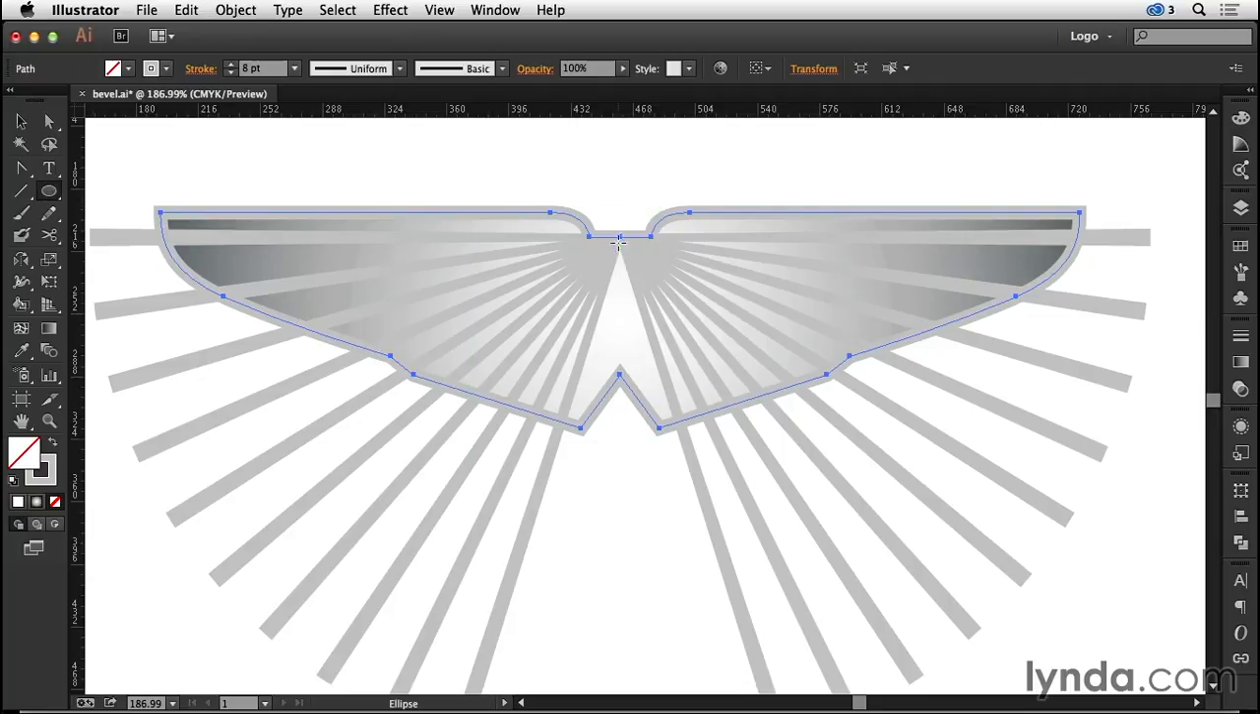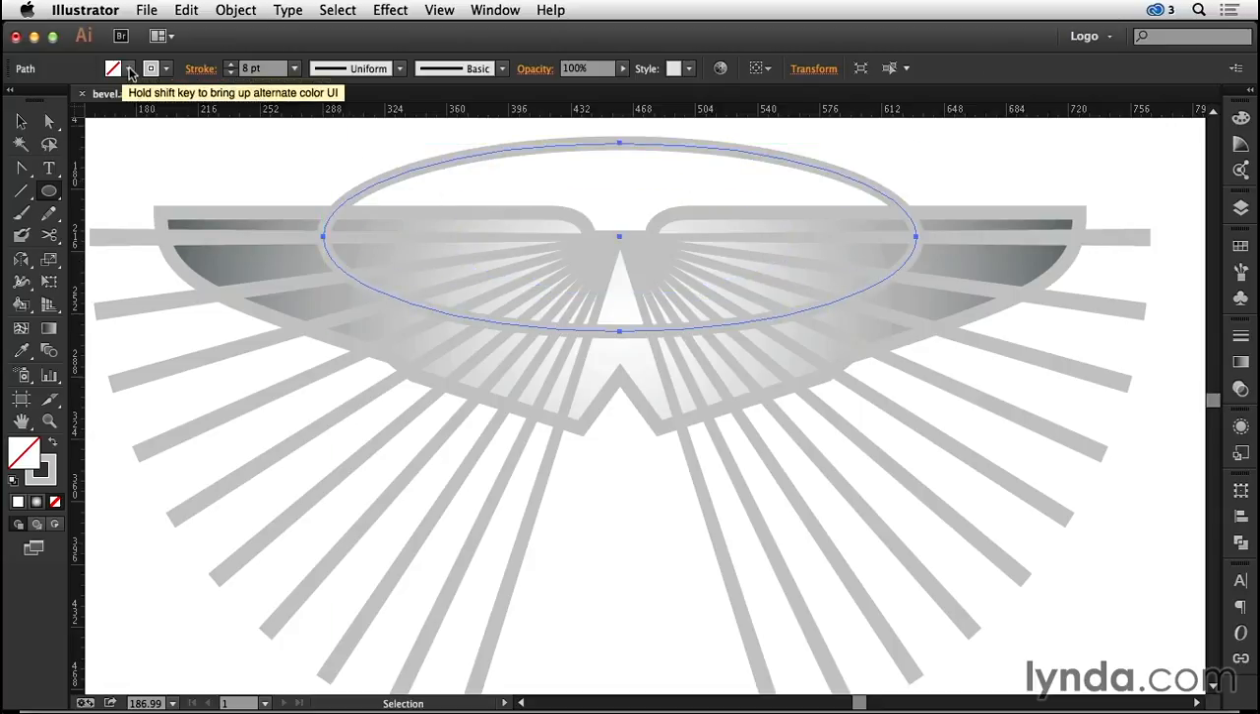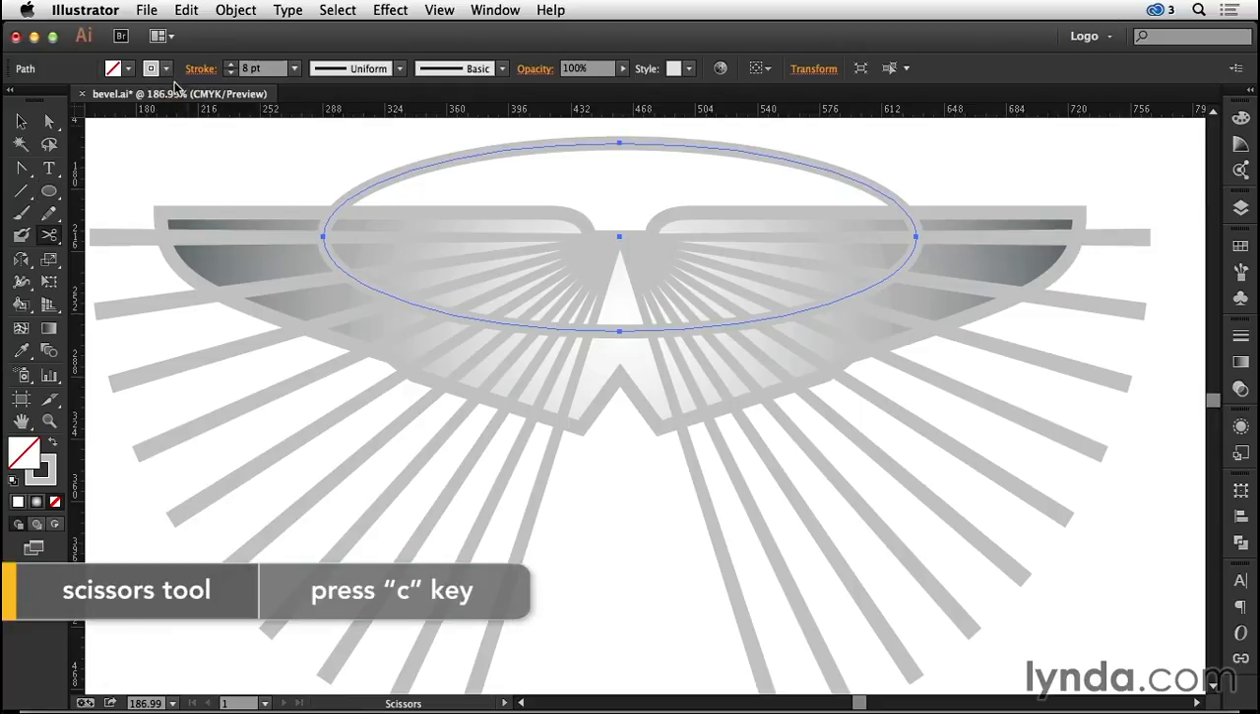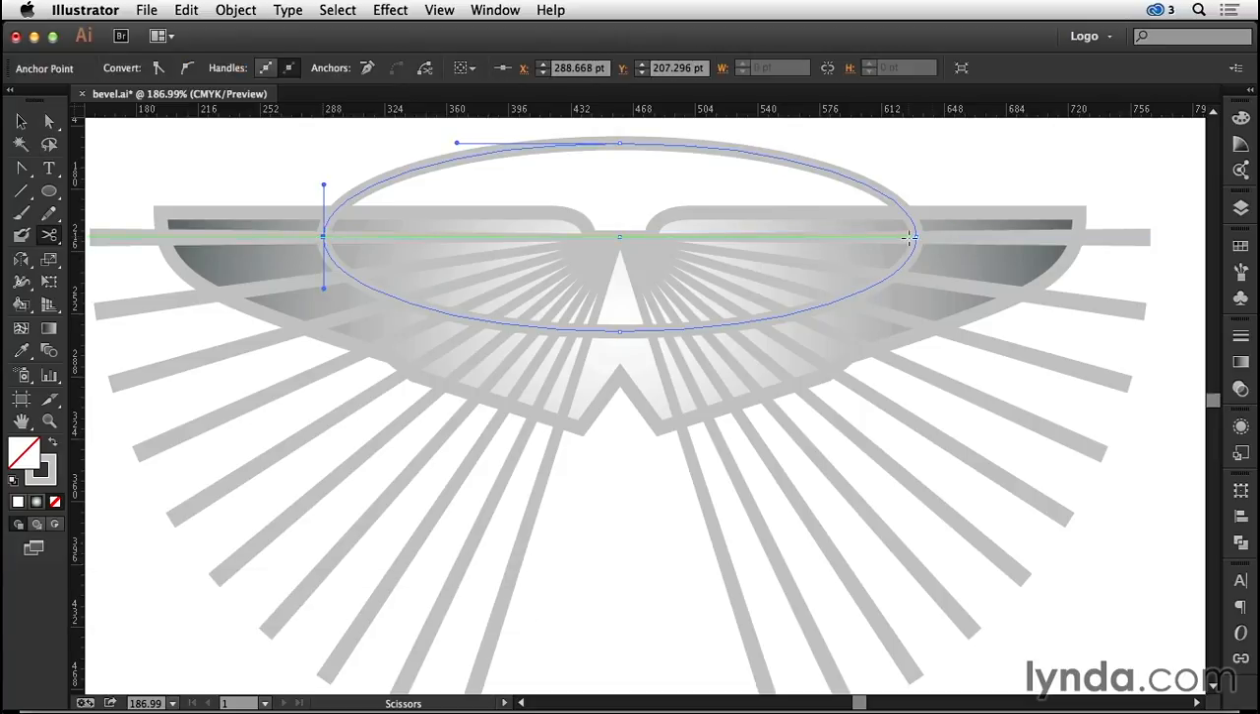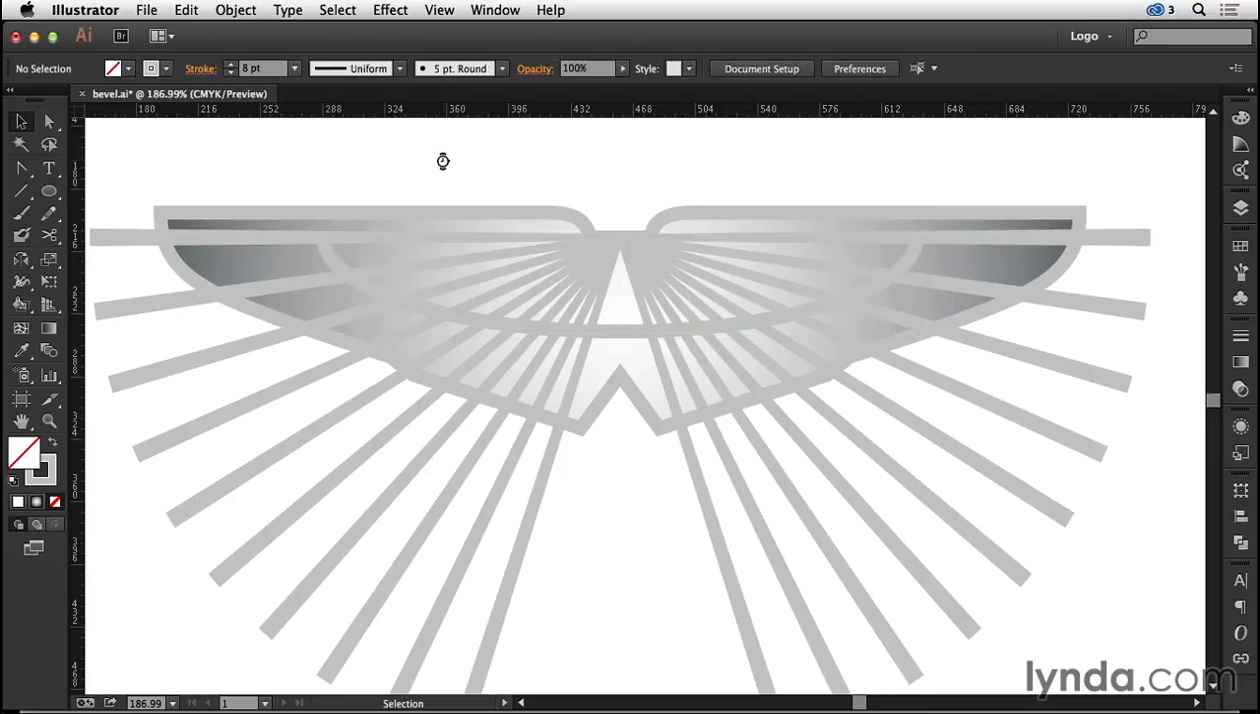Now I'm going to create an ellipse drawn from the center point, like so. This should have no fill and the same gray 8-point stroke. I'll press C to access my scissors tool, and I'm going to break the ellipse there and the equivalent point on the other side and delete the top portion.